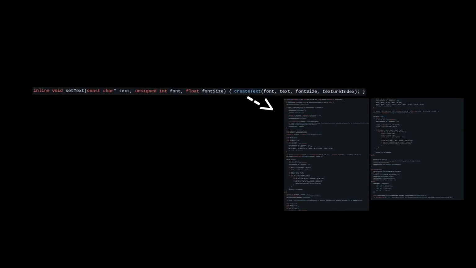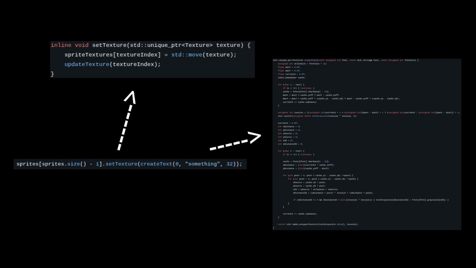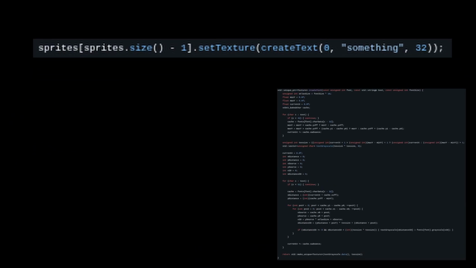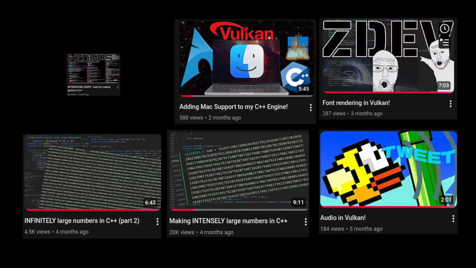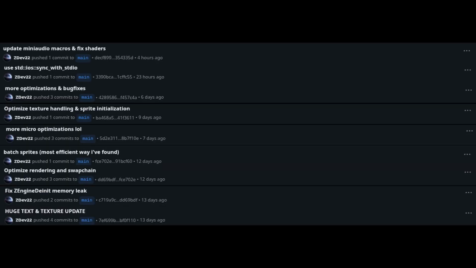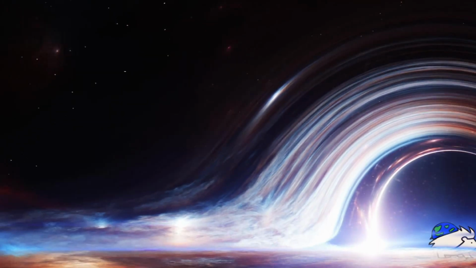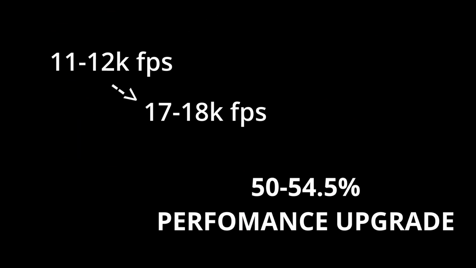Instead of sprites having a set text function to make them look like text, they now have a set texture function, which you can take an input from the create text function, which was moved to ctext.hpp and optimized. After a few months of focusing on making my engine usable and making cool stuff to show off in my videos, it was finally time to focus on optimization. Technically, upgrading from GLFW to RGFW gave me an extra 50 to 70% better performance.